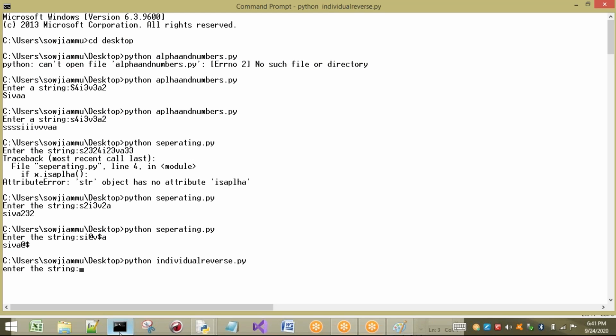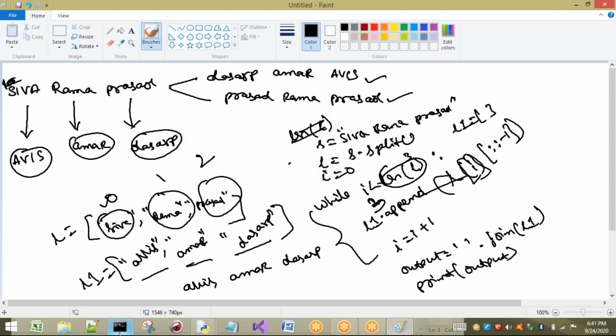Now see, it is asking for a string. I will give the same example that we have taken. Okay, now see, what is the answer? Yes, we got the correct answer. That is AVIS, AMAR and so on. Individual words are reversed here. Okay, so this is one more example.